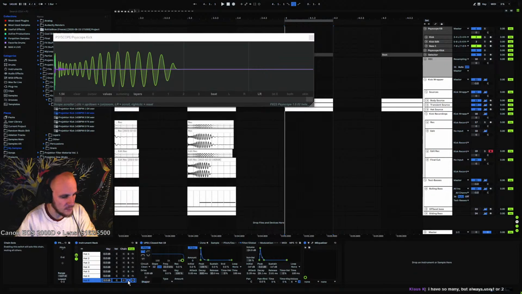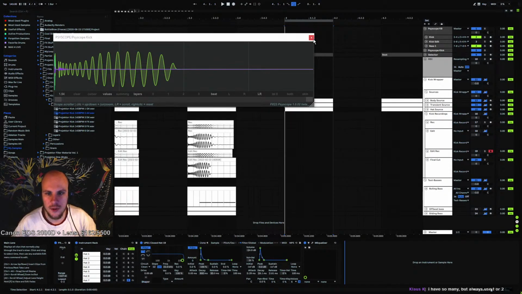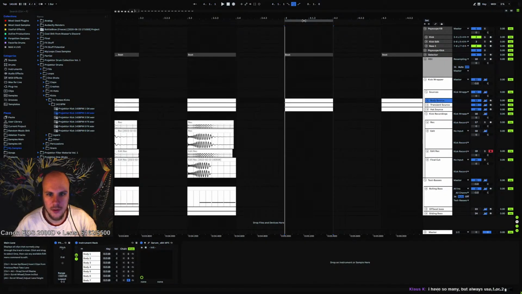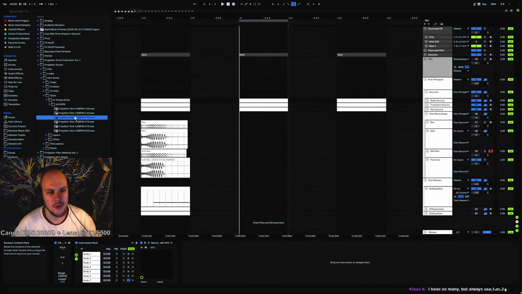I have so many, but I always use 1 or 2. Do you use them as samples or as Kick 2 presets? Because that's where a lot of customizability can come in as well. I personally don't like to work with Kick 2. I much prefer making my own samples like I'm doing here, because part of it is that I just want a bunch of new kick samples for myself as well.